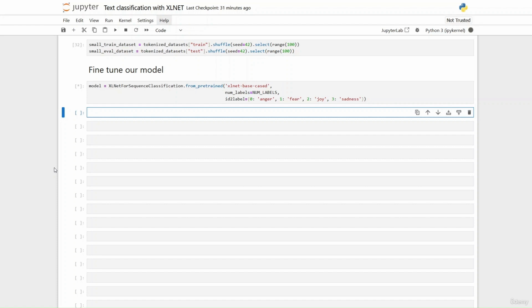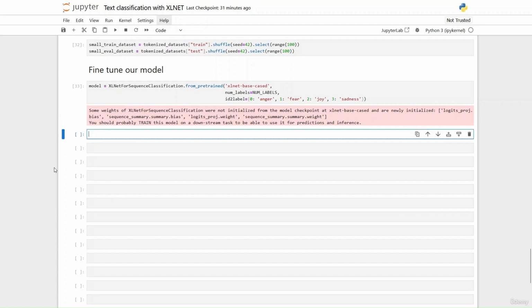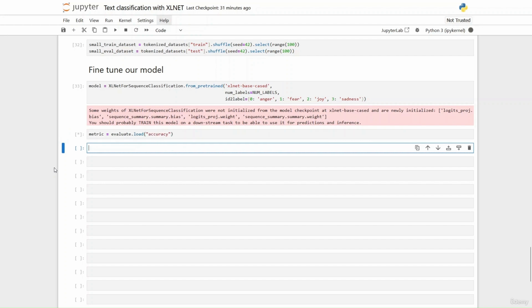We then want to provide the id2label, which is essentially the mapping of the numeric values to their label representation. Using the evaluate package, we can specify which measure of accuracy we want the model to evaluate when it's training. So we'll specify our metric and then use evaluate.load, and here we'll be using the accuracy. But feel free to use whichever method of accuracy you think would be best in your use case.